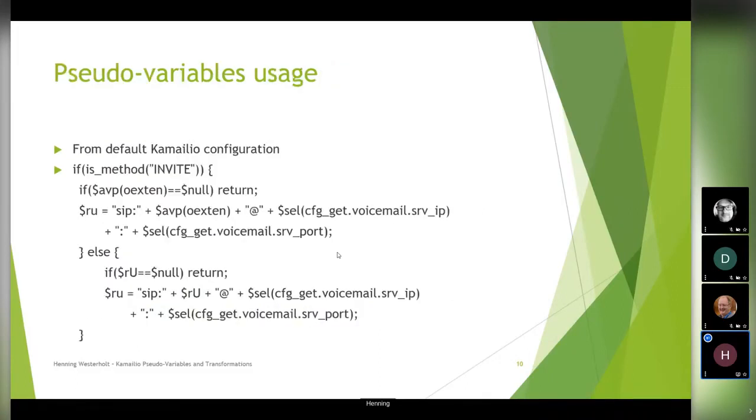Just to present a small snippet from the default configuration. You all are aware of that, of course. Here we have some example usage. We have an $avp variable, an AVP variable. Yes, we check for a value here. We have some other variable, $ru, the request URI. We assign a value here with some string concatenation to another variable. So you can use them pretty natively in the configuration language, and use them in whatever logic you implement in your config.